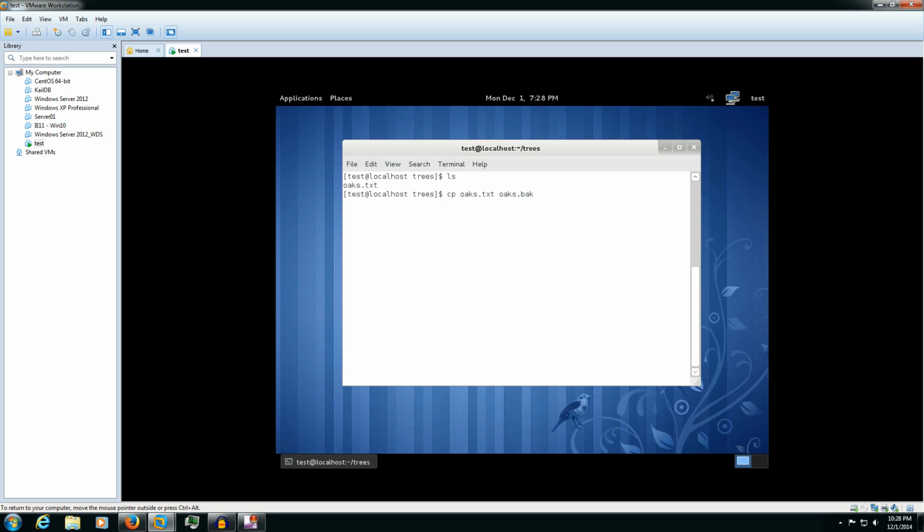Like I said, Linux does not care what type of extension you use. You don't even have to use an extension. Linux does not care. It's pretty much so the user can understand what kind of file they got there. Linux could really care less on these type of flat text files. So press enter, and we do an ls. We can see we now have two. We have an oaks.txt and an oaks.bak for backup. If we cat oaks.bak, we see there's the same thing in there that's in the oaks.txt.